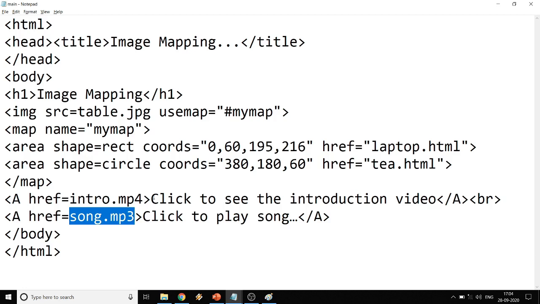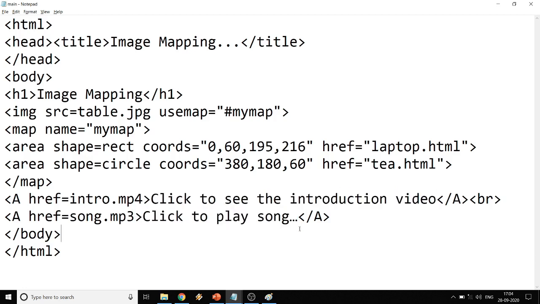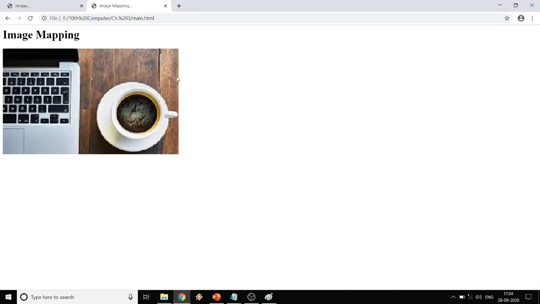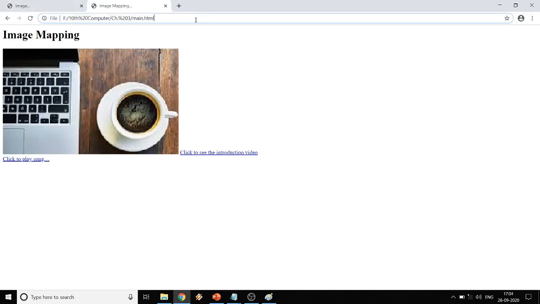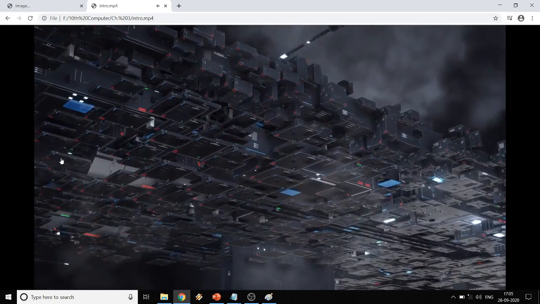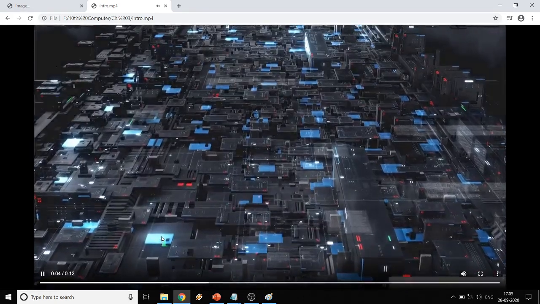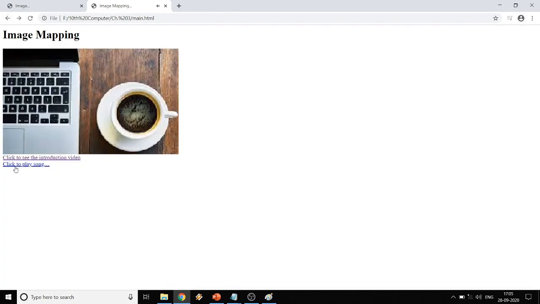One is a video file. Here it says click to see the introduction video, and here it says click to play song. Save this file, come back to the browser, refresh it, and as you can see it is here as a link. Let us introduce one br so it looks better. After /map we introduce br so that the link will come on a new line, and here is the link. As I click on this, click to see the introduction video, it will play the introduction video like this. So this is the introductory video. You can go back. Here it says click to play.